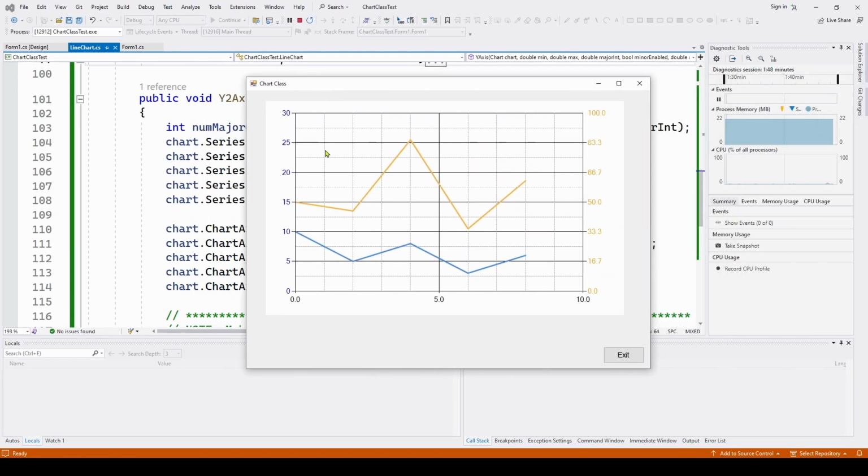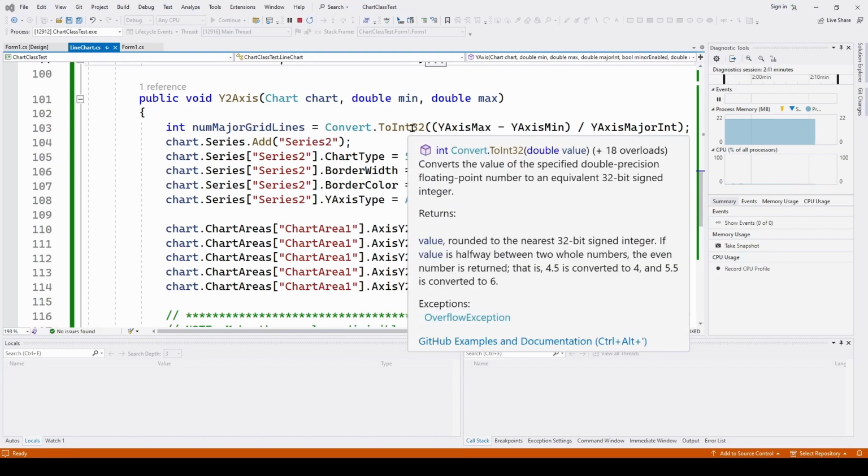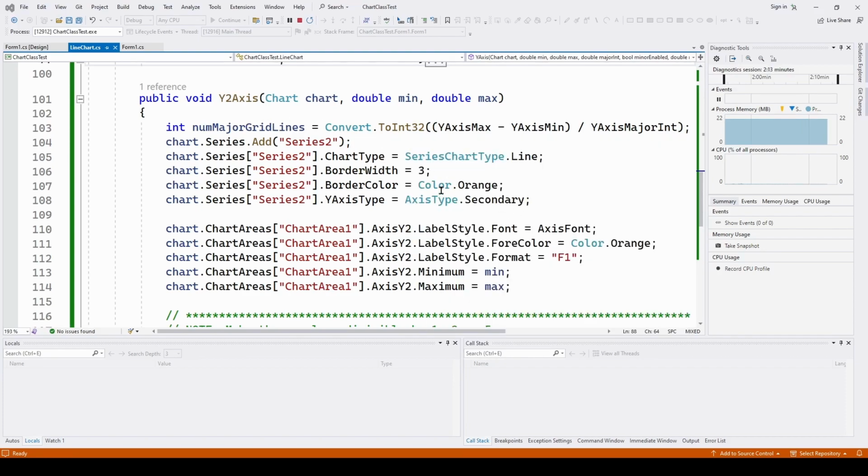So that way we can know how many major grid lines, so that when we do this y2 axis, we know how to divide this total range. We're going to divide it by 6. So we're going to say major grid lines, convert to Int32, y-axis max minus y-axis min, divided by y-axis major interval, which is 5 in our case. So this should give us 6 major grid lines, and we can use that later to figure out what the interval is.